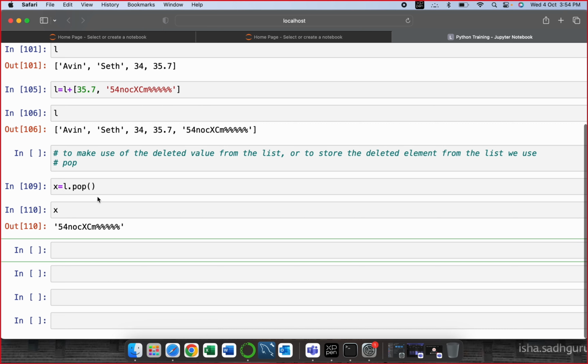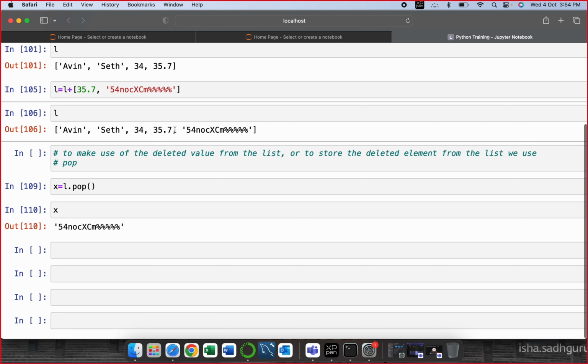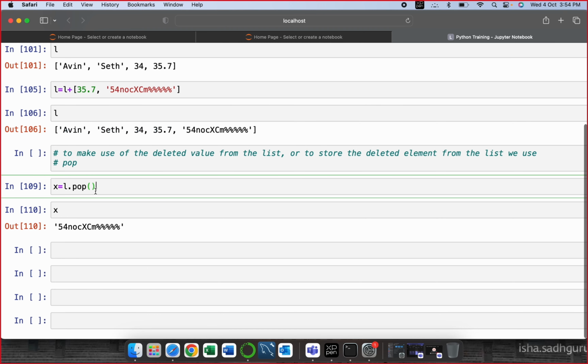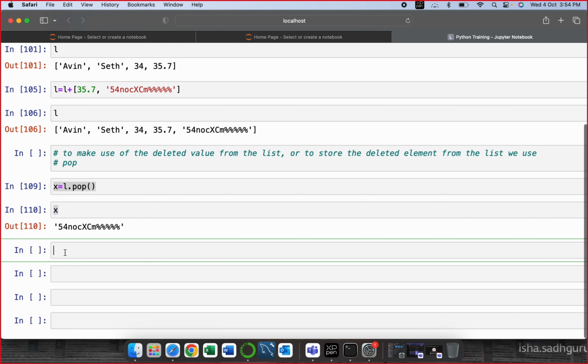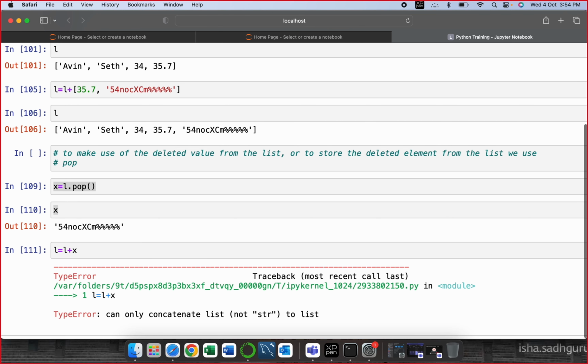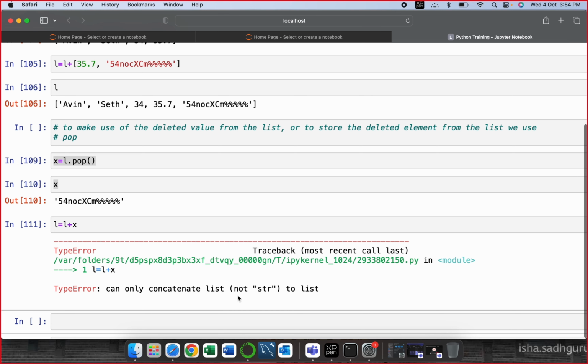But let's say I'm just experimenting on this list. I want to work only on this part of the list. So I pop an element from the list and save it. Later on, I can do it this way, L plus x. Can only concatenate list, not a string. Remember, numbers can be added to numbers, right? You cannot add a string value to a number. You cannot say 2 plus oven. You can just say 2 plus 2. So similarly, only lists can be added to a list.